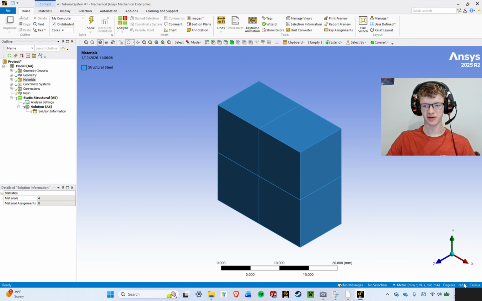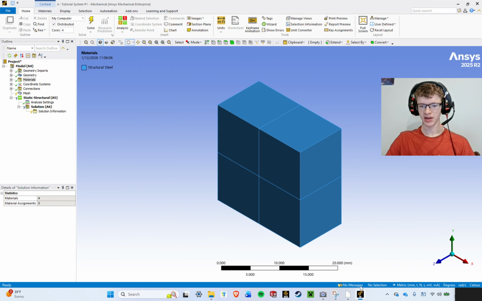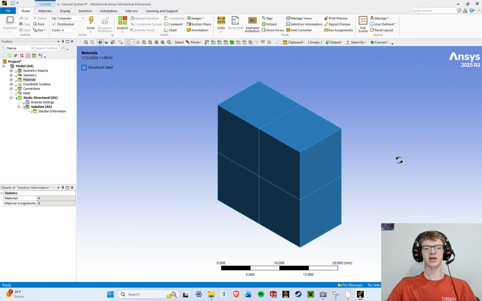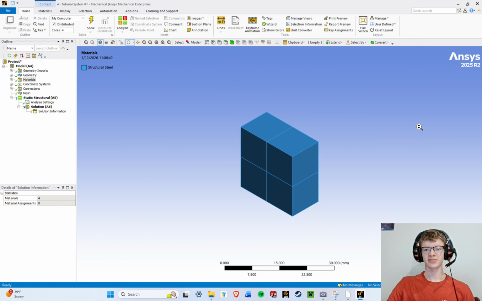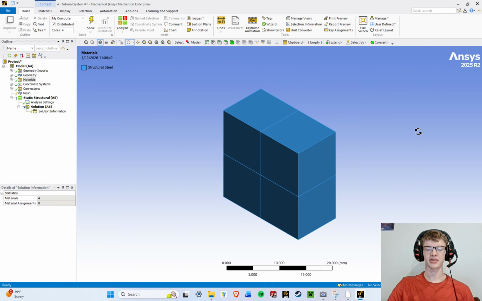It is permanently fixed at the bottom of the screen, where you can find your buttons to change whatever units you're using and to access the messages window. Now let's talk about all of the buttons for viewing the geometry that we have here in the geometry window. First, the scroll wheel. Nice and simple. You can scroll in and out to zoom in and out on your geometry.